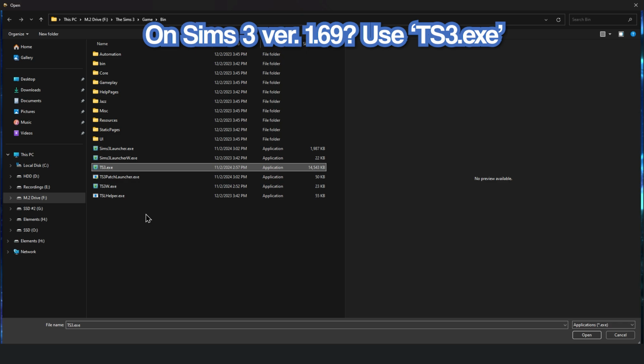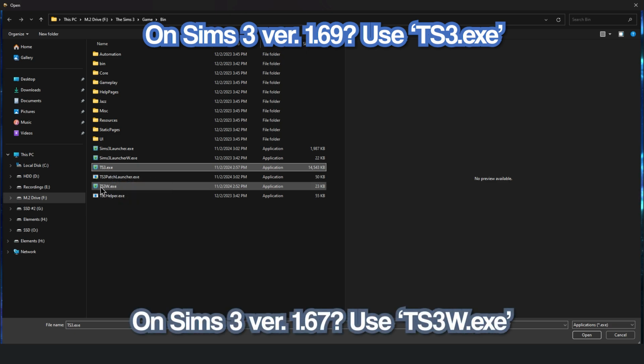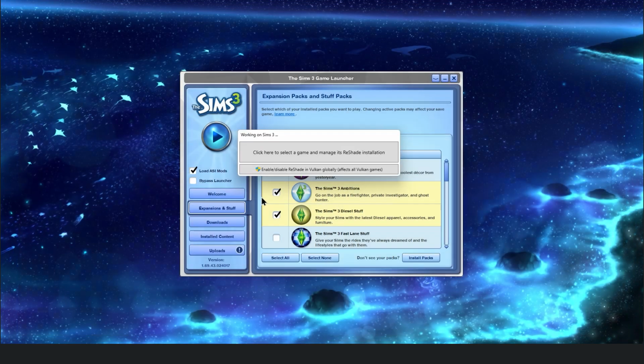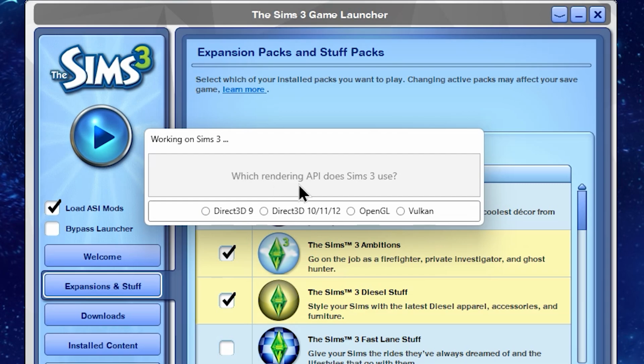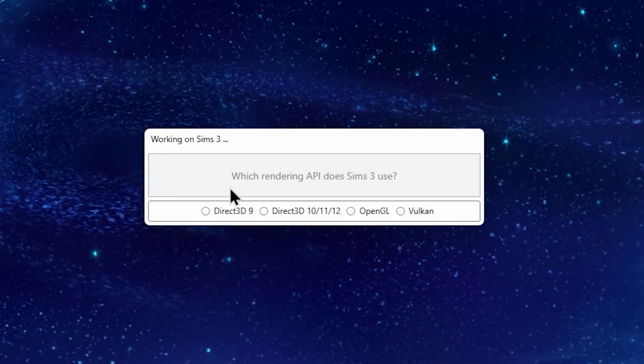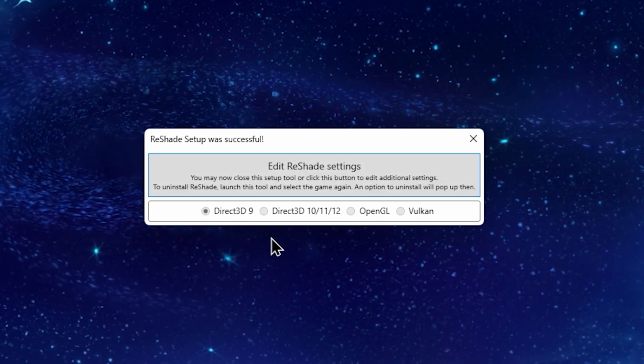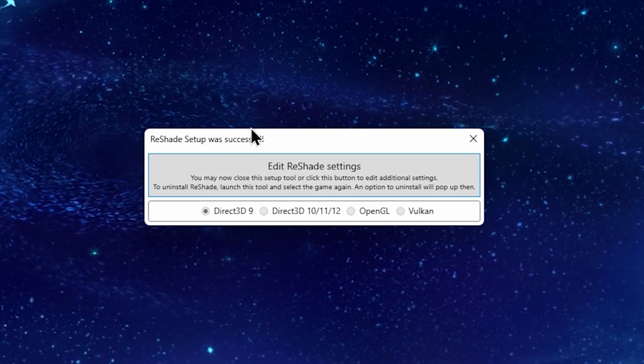So if you have version 1.69 for The Sims 3, you're going to install ReShade on ts3.exe. However, if you are running The Sims 3 on 1.67, you are going to choose ts3w.exe to install ReShade on. Now again, I use 1.69, so I'm going to go for ts3. I'm going to double click it, and then it's going to ask what rendering API does The Sims 3 use. I'm also going to just close my launcher, and The Sims 3 uses Direct3D 9, so I'm going to click on that. And now it will say ReShade setup was successful.